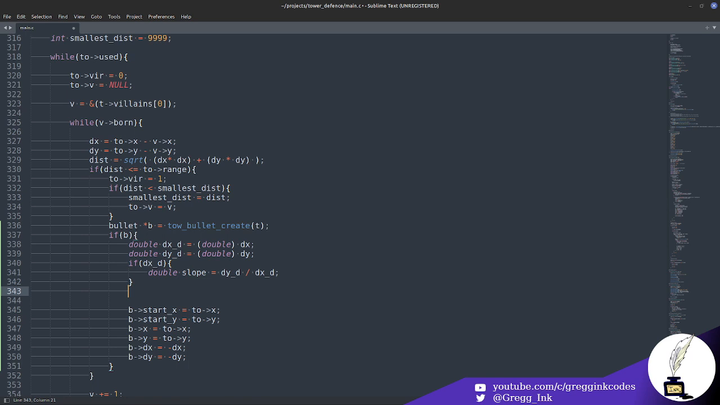We have the slope and we have the distance. Then we want to give those bullets a particular speed. Okay. And we're going to say that those bullets maybe travel 1,000 pixels per second, just to say something. 1,000 pixels per second.